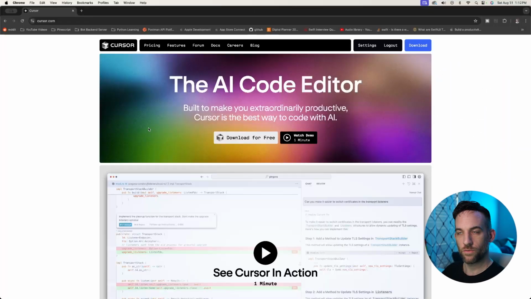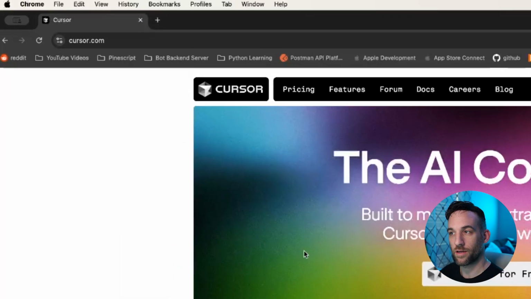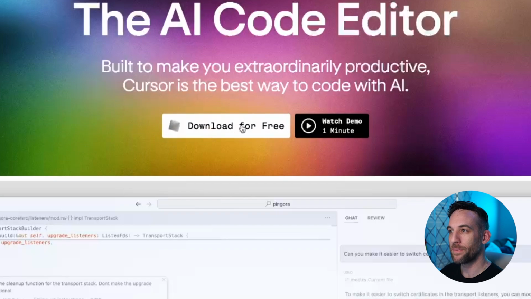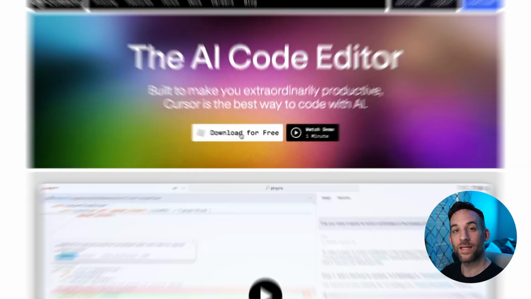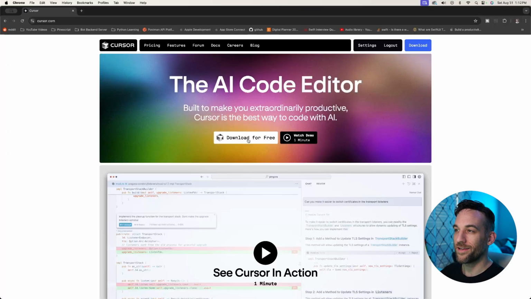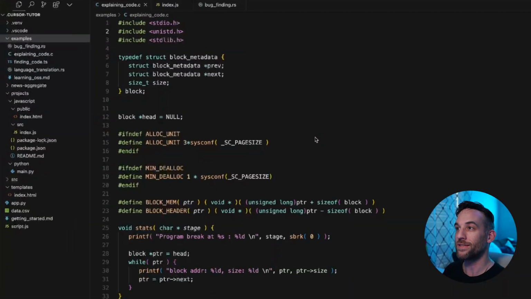Well, to go ahead and get started with Cursor, we just go to cursor.com, click the download for free button here, and whenever you do and you start running it, you'll just have to sign up and we can get started. Well, let's go ahead and take an example code that I have no idea what's going on, and there is no better option for that than looking at some C code. I can just ask AI what's going on here.